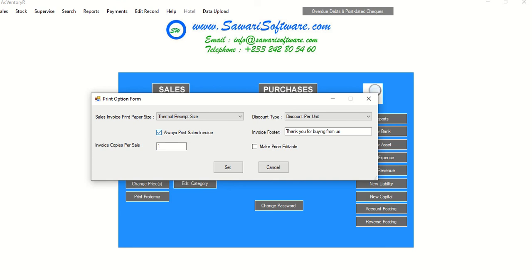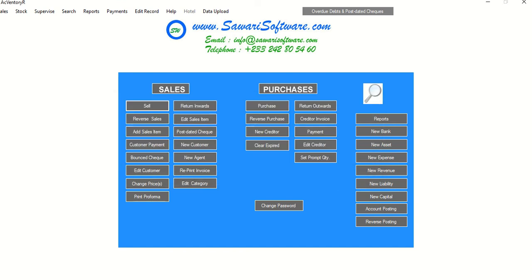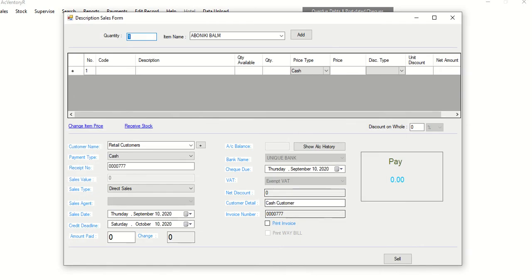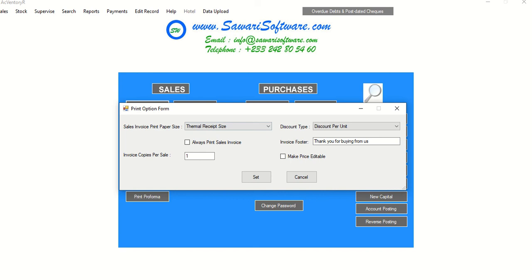Then what you saw on the sales form, always print sales invoice. Because it's selected here, if you unselect it, when we go back to that form, you see that it's unselected. So that's where that is coming from. Back to the form again, let's select it. Invoice copies per sale is the number of invoices to be printed per sale, which is set to the standard one, but you can change it to any number that you want.